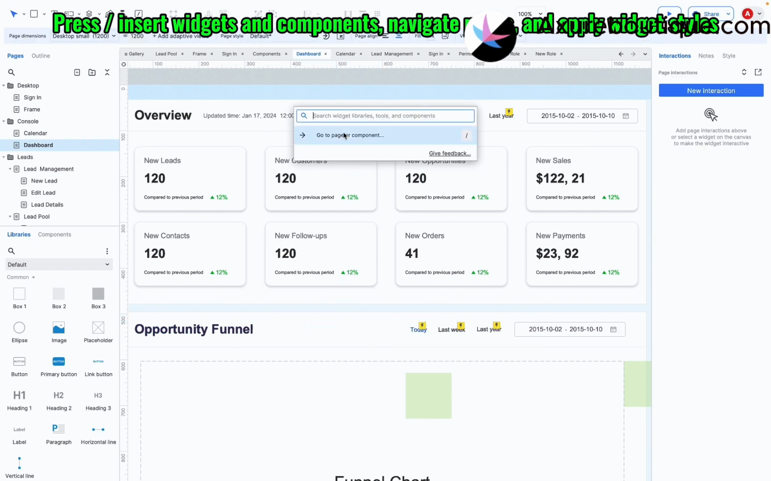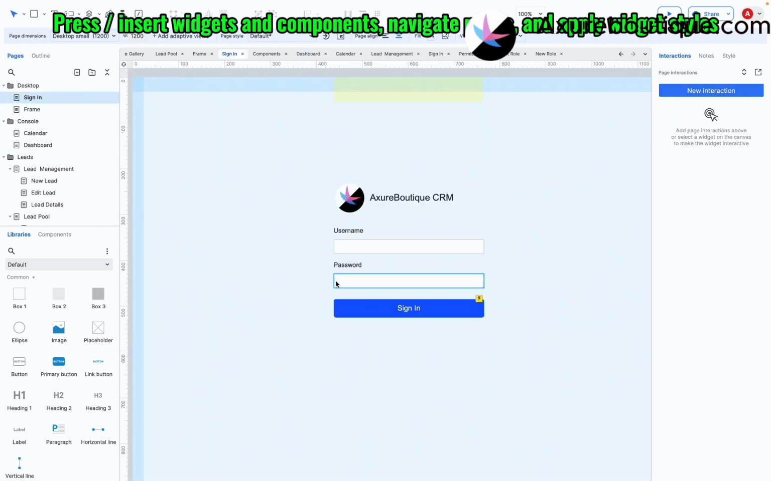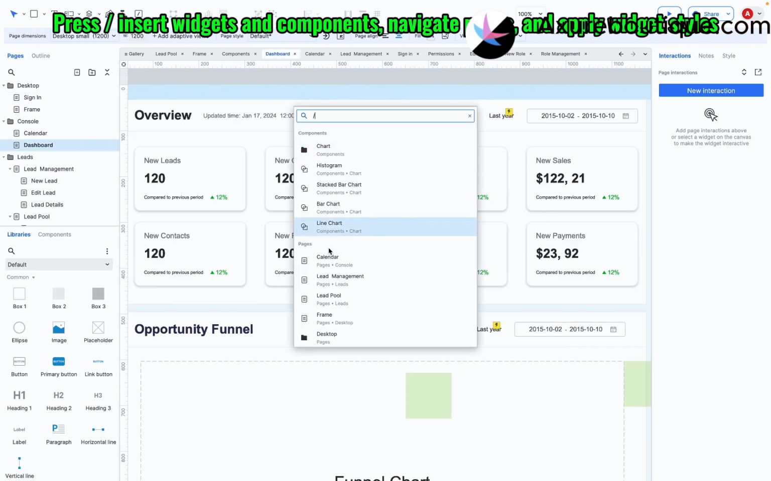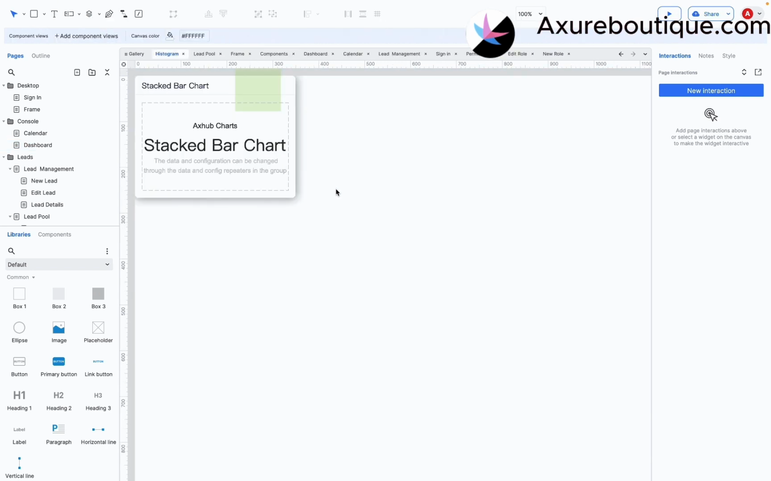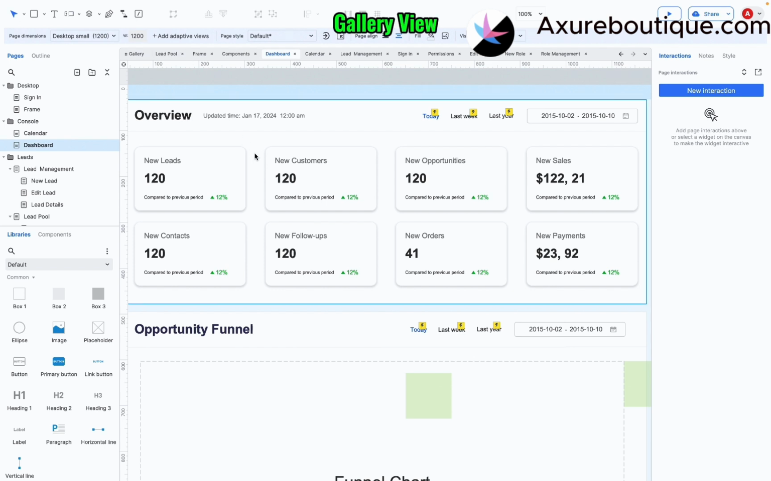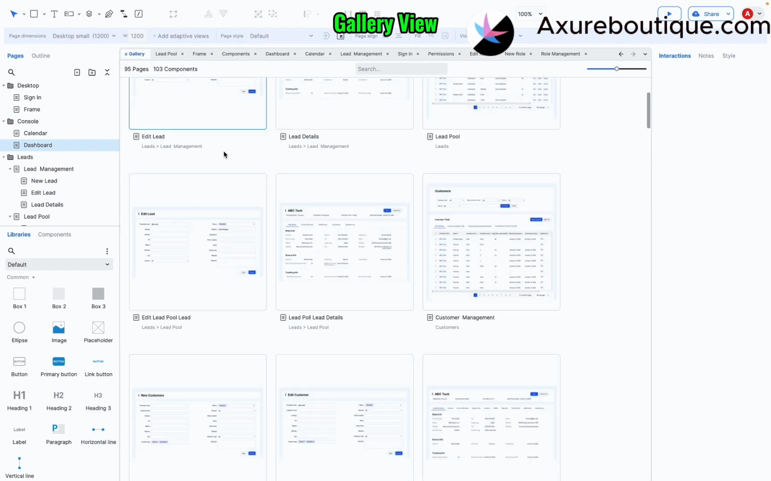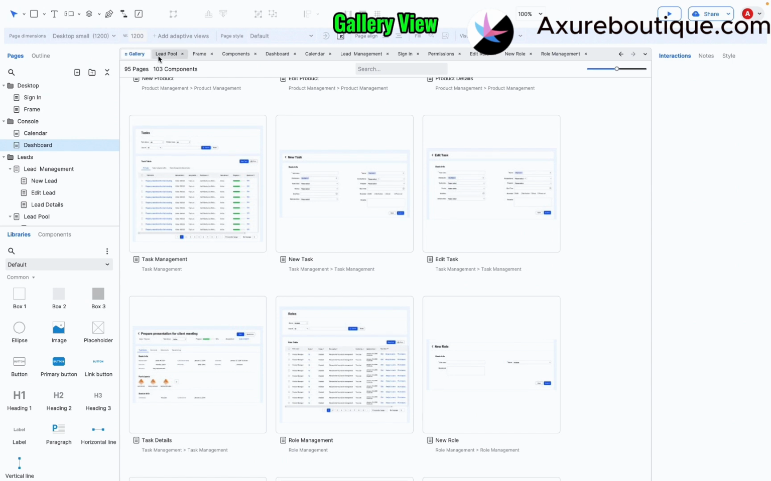Pressing the slash key again allows you to navigate to any page. This time, I navigated to the sign-in page. Pressing the slash key, then I can navigate to a component. In the tab on the canvas, you can select the Gallery tab. Once selected, you can see all the pages and components. By clicking on any page or component, you can jump to the corresponding page or component.